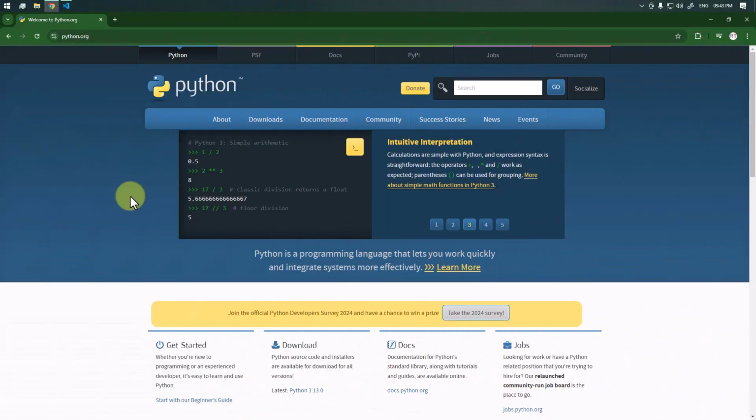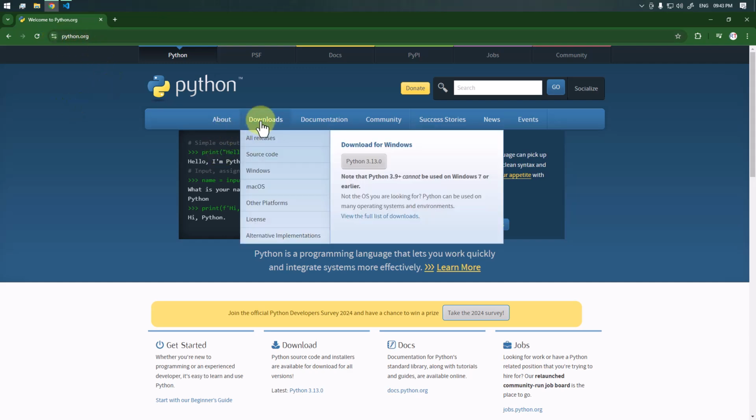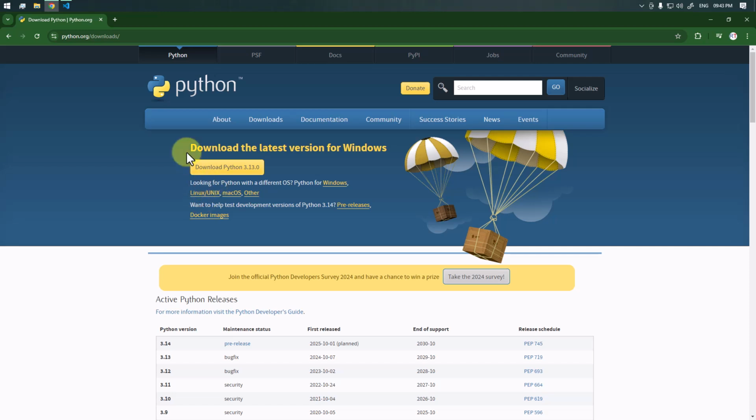So in this video we're gonna see how we can install Python in our system so that we can start writing code using Python. So for that we have to go to the official site python.org, and then we have to go to the download section, and from here we can download the latest version for our system. So currently I am using Windows, so here we can download for Windows.